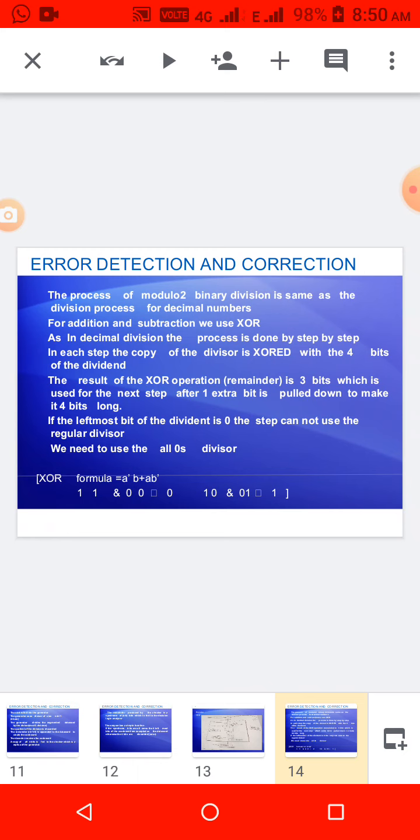A bar B plus A B bar. If both the inputs are 1 1 or 0 0, then we will get the result as 0. If 1 0 or 0 1, the result is 1. This concept is applied inside the division while subtracting. Students, write this down in a note, then only you will understand. So for the subtraction we are using XOR.